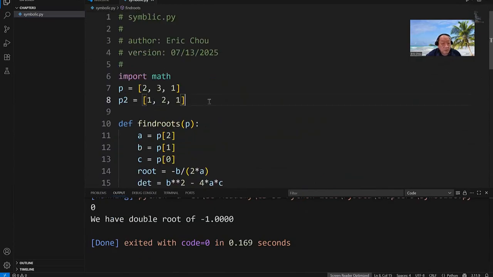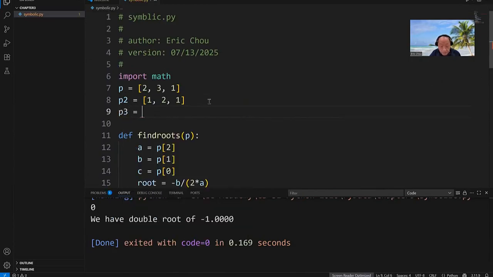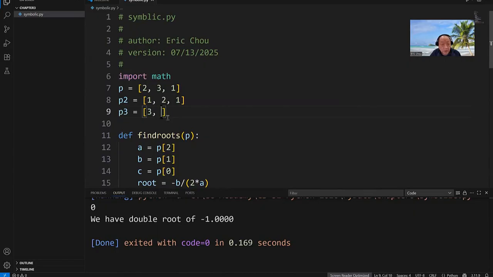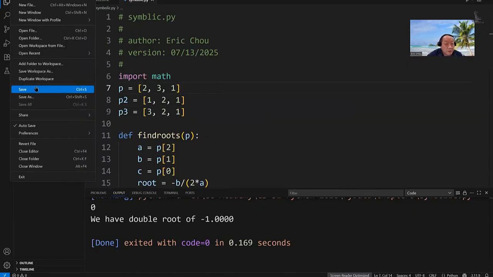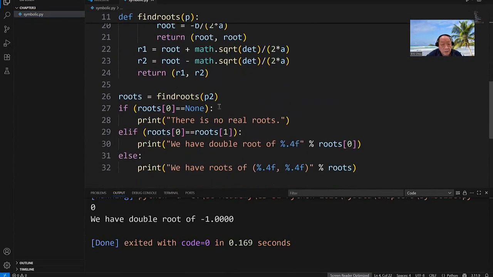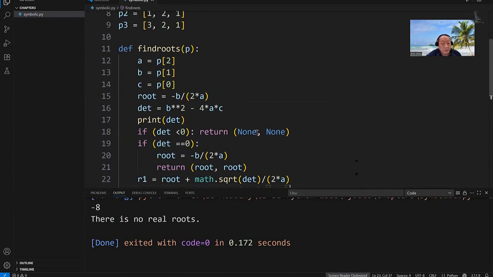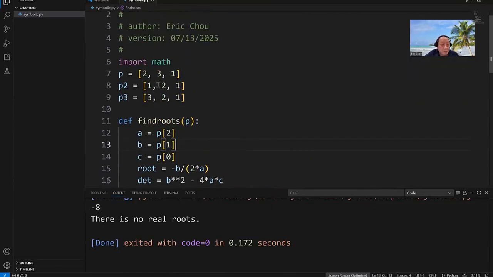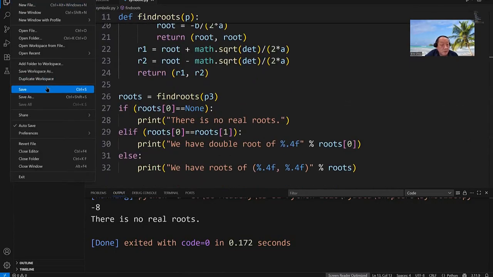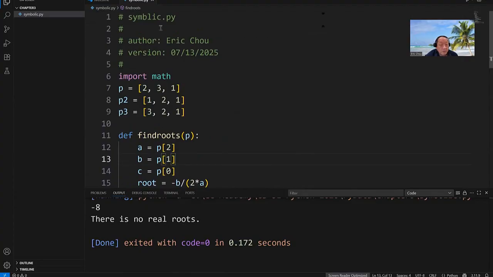Then let's try another one called P3, parabola 3. The one that I'm trying is 3, 2, and 1. Then we save it and change it here to P3, and then run it. There's no real root. And then we can print the determinant. So you can change P1, P2 here to find different roots. That's the first program for the symbolic solution.